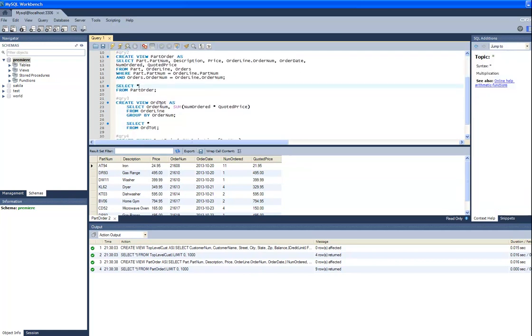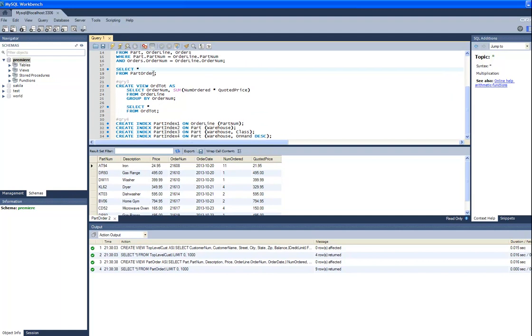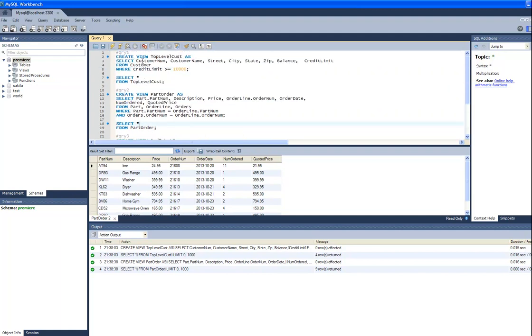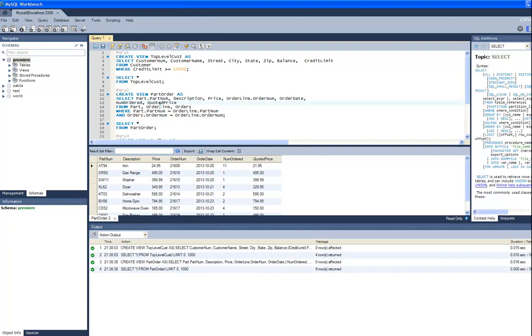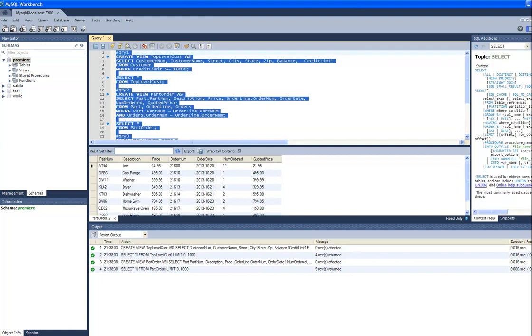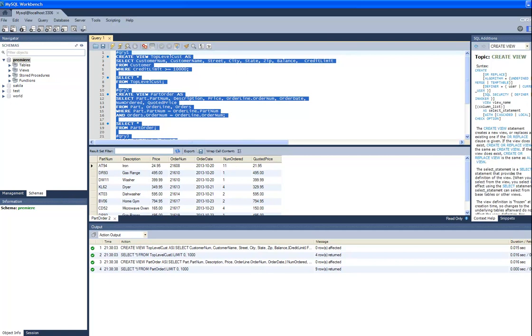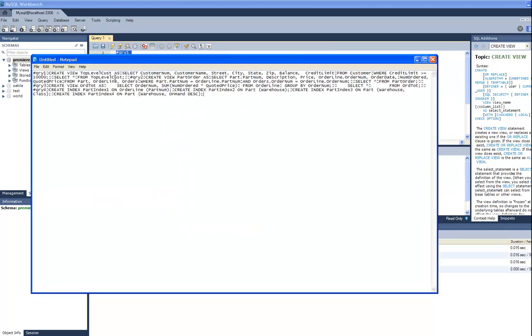Once you finish all of the exercises that are assigned, you're going to end up with one query after another, with each one tagged appropriately. When you're all done, you simply want to select all and copy. And then you want to go ahead and go into a text editor, for example, Notepad, and just paste it in there.